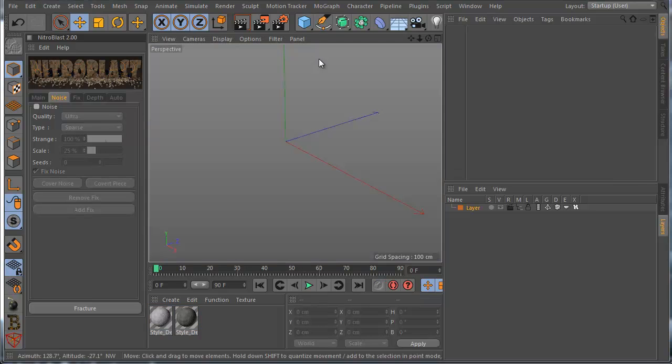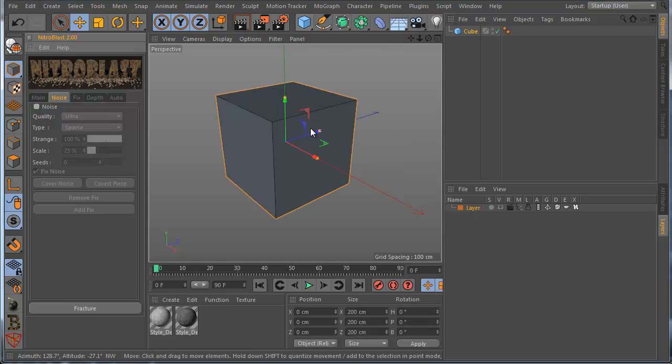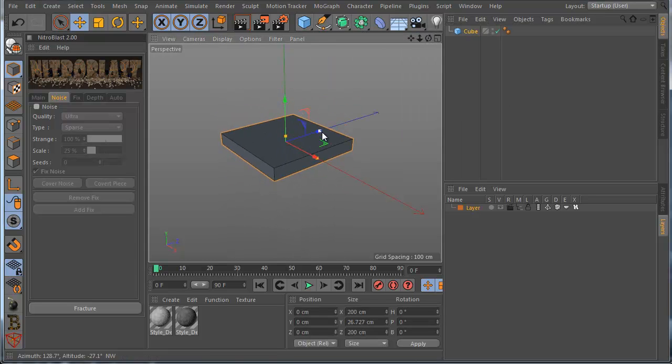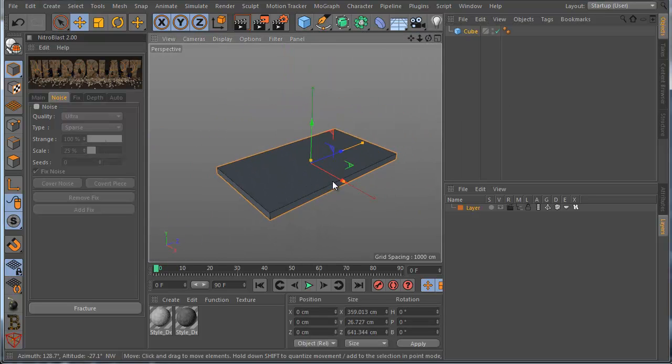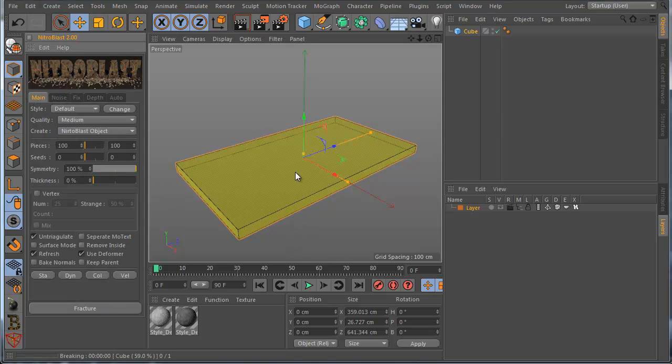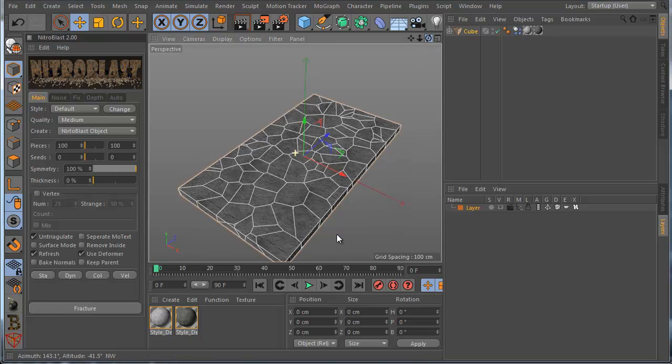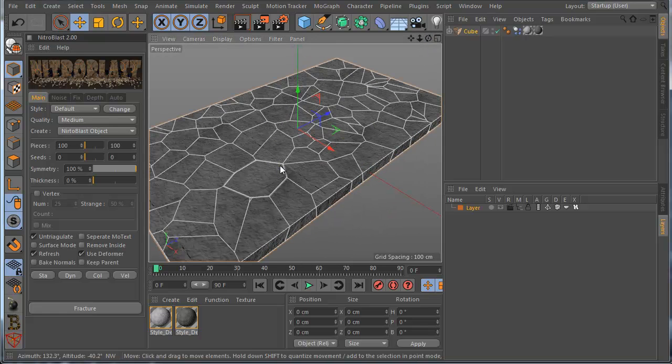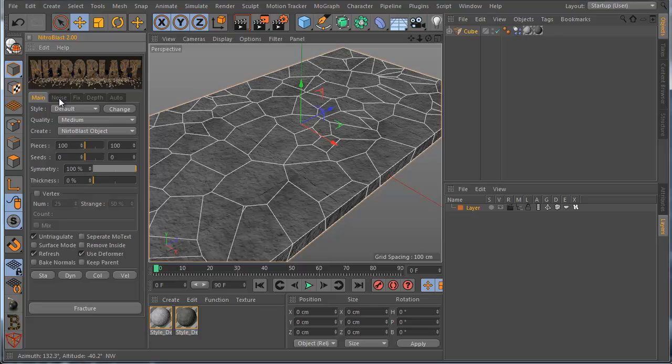Very cool. So another thing I want to show you is, let's make here a cube. Let's make this just smaller, just like this, okay? And let's break the pieces. You can see how it looks. And now let's say I forget to use a noise level. So let's go here to the noise and enable it.